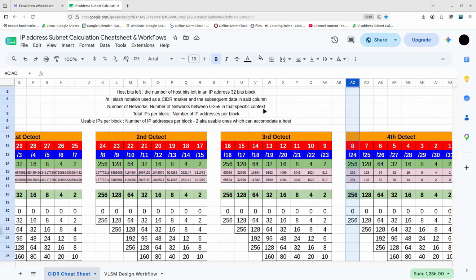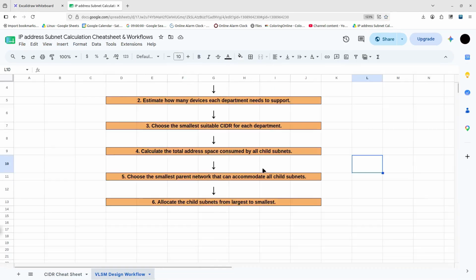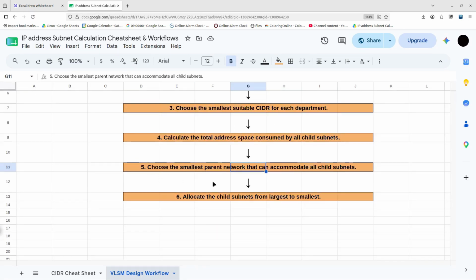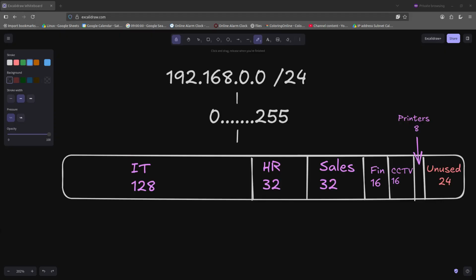very useful. So in our workflow, we have done part 5. That is here. We have done the 5th part, that is, choose the smallest parent network that can accommodate all the child subnets. Now, this is the 6th part, which I want to show you how this would work. I just want to give you a brief visual representation of how this would work, okay?